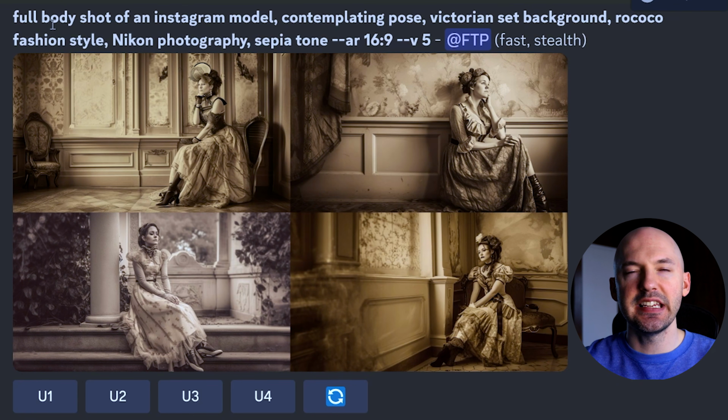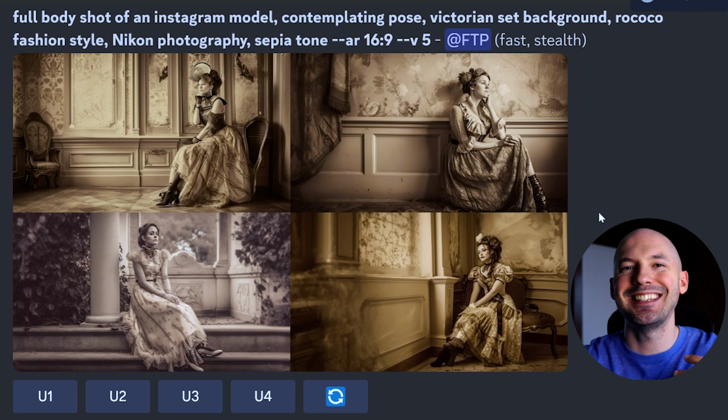I know this is 16:9, but bear with me because full body shot actually works pretty well in a 16:9. However, the thing I want to focus on here is the pose. I included contemplating pose in my prompt. This is going to determine how your subject sits in the photo.